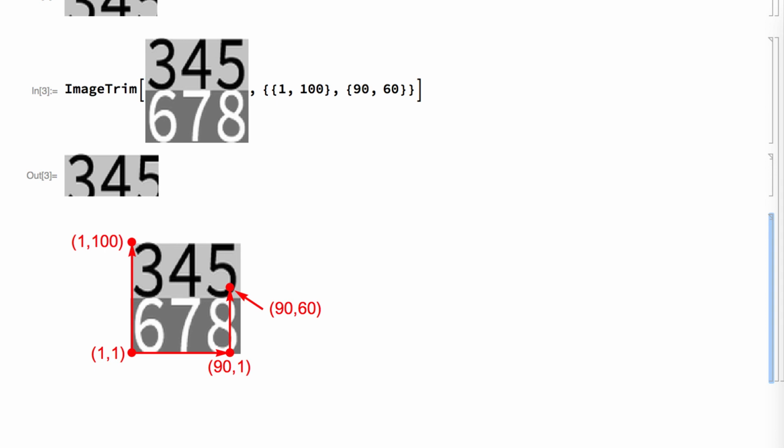The image take function, on the other hand, which is based on the take function, uses array coordinates. With array coordinates, the 1, 1 pixel is in the upper left corner. The vertical coordinates are given first and count down from the top, so 1 through 40 takes the top 40 rows of pixels. The horizontal coordinate is given after that, so 1 through 90 takes the first 90 columns of pixels. The array coordinates of the pixel in the lower corner of the cropped area are 40, 90.